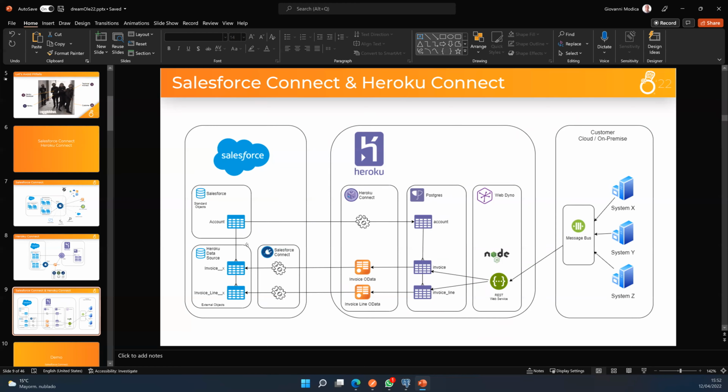On the Heroku side, we have a web dyno implemented in Node.js that exposes a REST service that will allow the message bus to save invoices and invoice lines. Then we have Heroku Connect that will expose that information as OData, and then use Salesforce Connect to consume the data and create external objects.